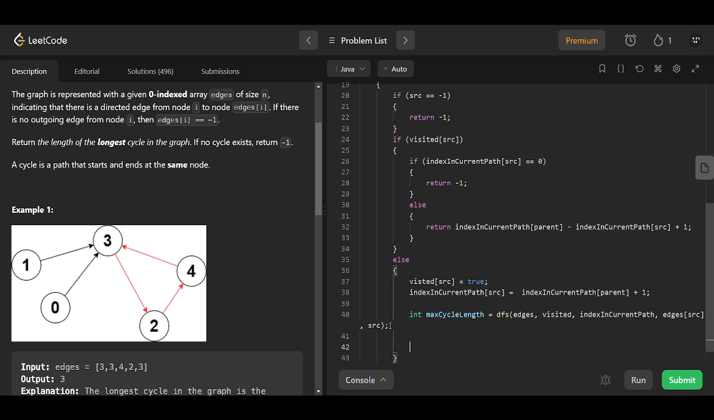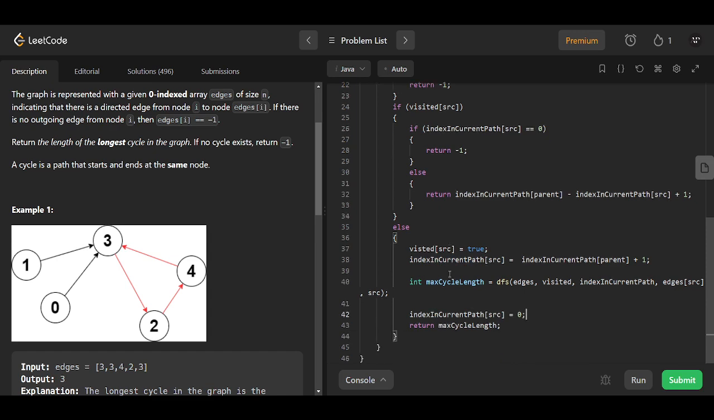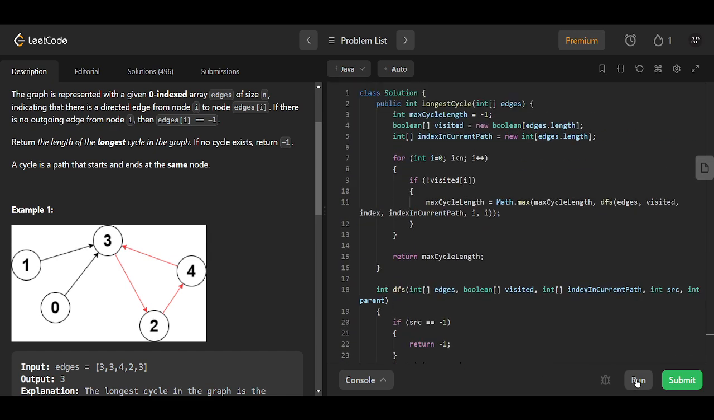All right, so this is handled. Now before you return this max cycle length, you also want to remove this guy from current path because this has been fully handled. So now reset it to 0 for other paths. Right, that's my entire logic. Let's run the code.